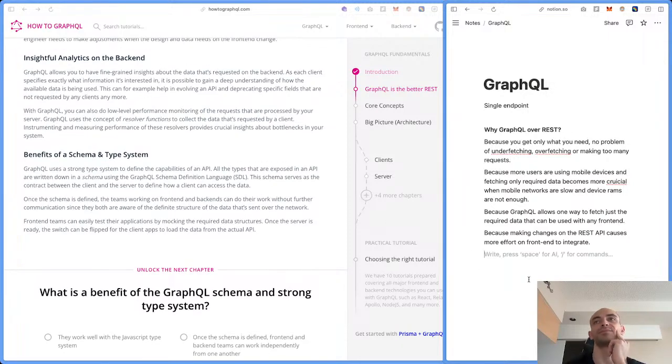Now this is interesting, because developers only fetch what they need, you can analyze which data is being used versus which ones are not.